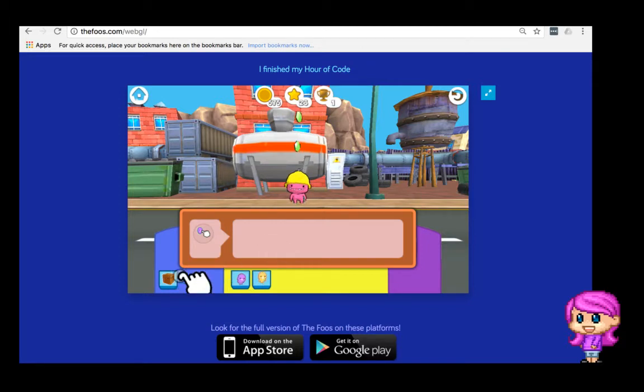So it looks like we need to put a box down so we can reach some of these coins. So we're going to put a box down and then we're going to jump on it.